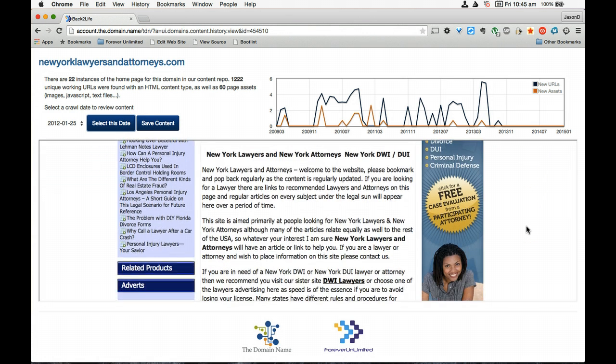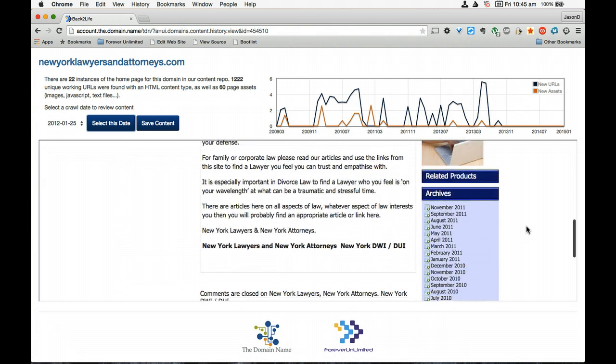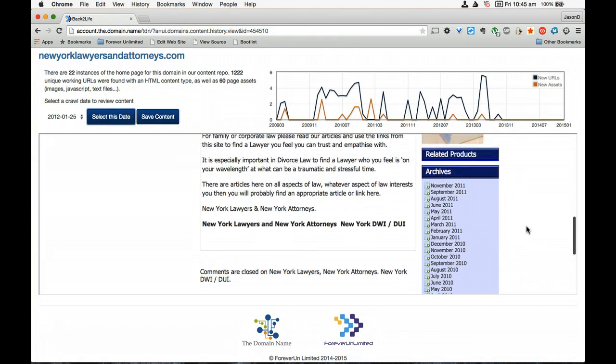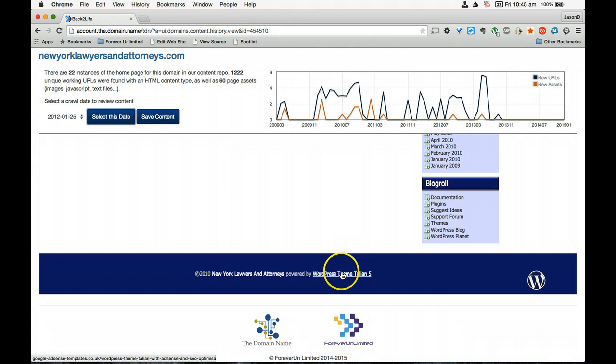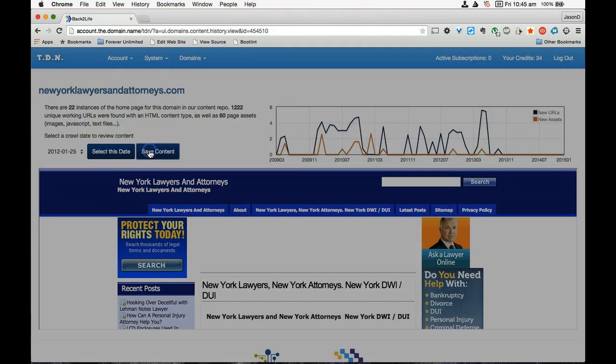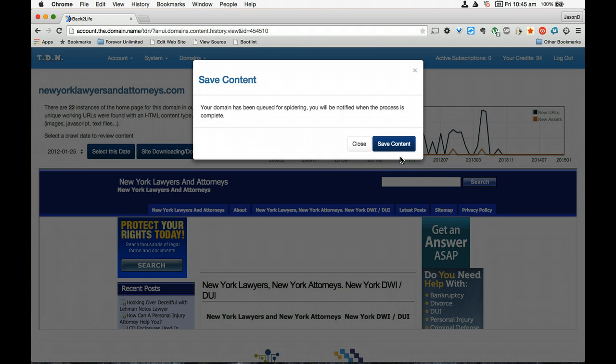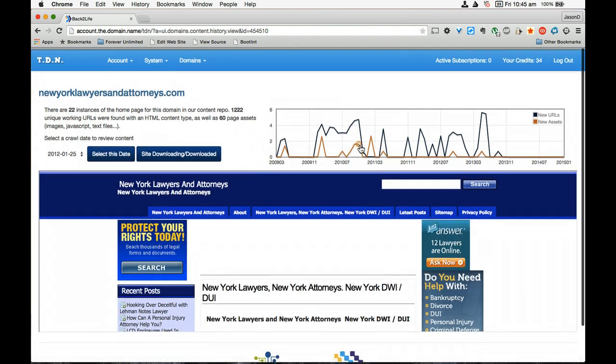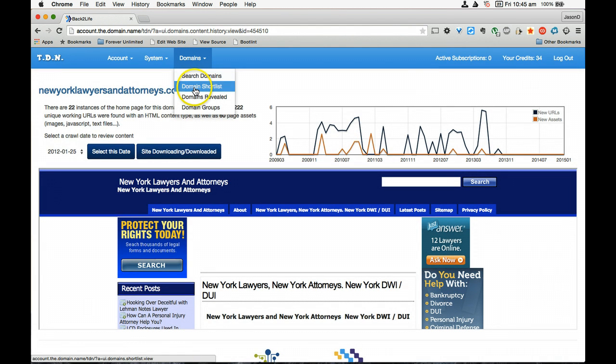Design and layout looks good. New York Attorneys. It's clearly a WordPress theme, as is shown there. That's neither good or bad in my opinion. Look, I'm going to save that content. And content's been saved, and we're going to get a ping back from that.